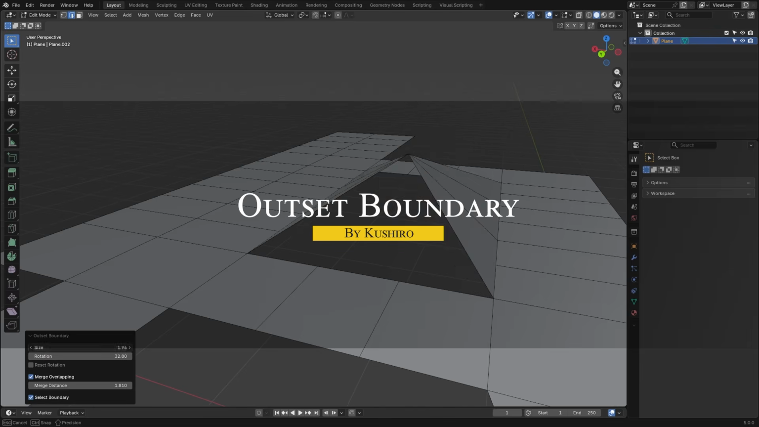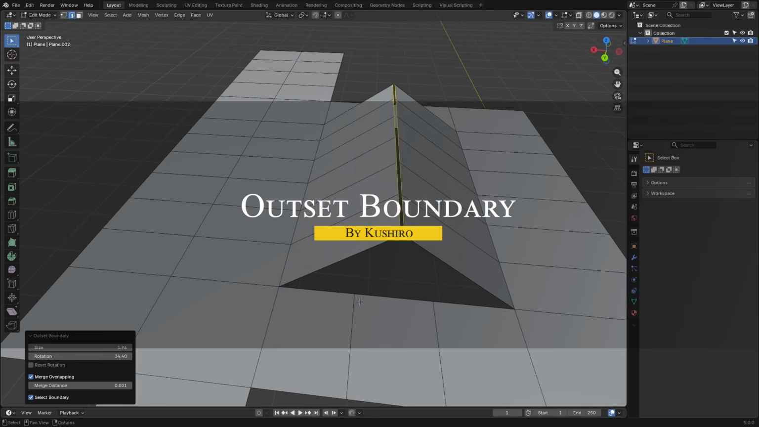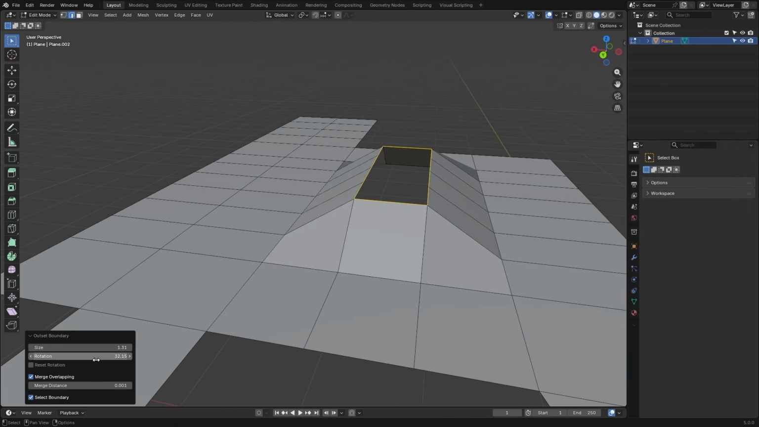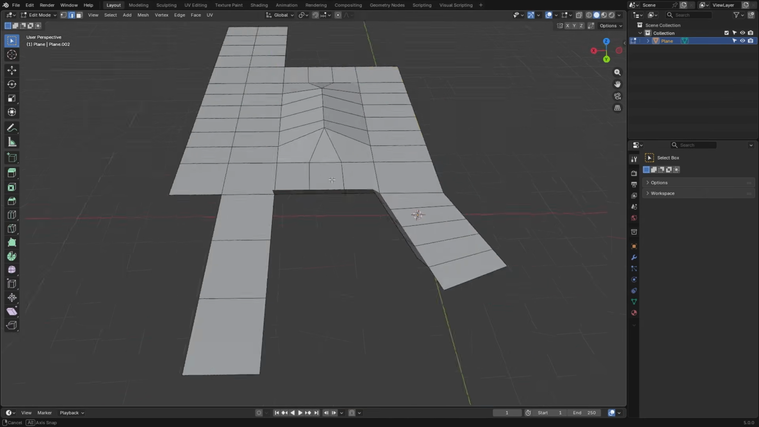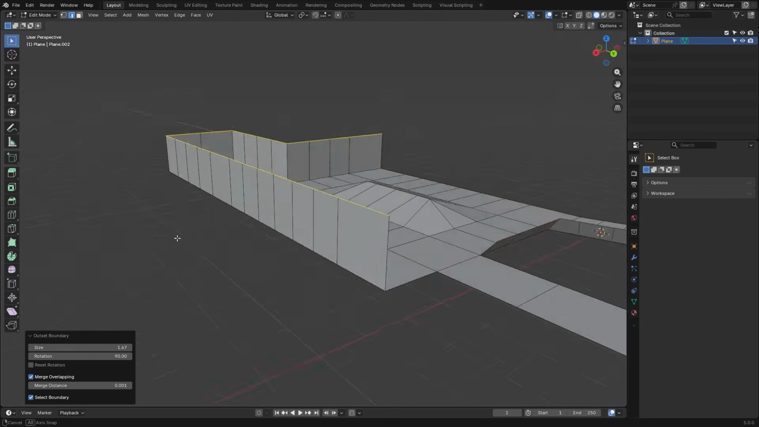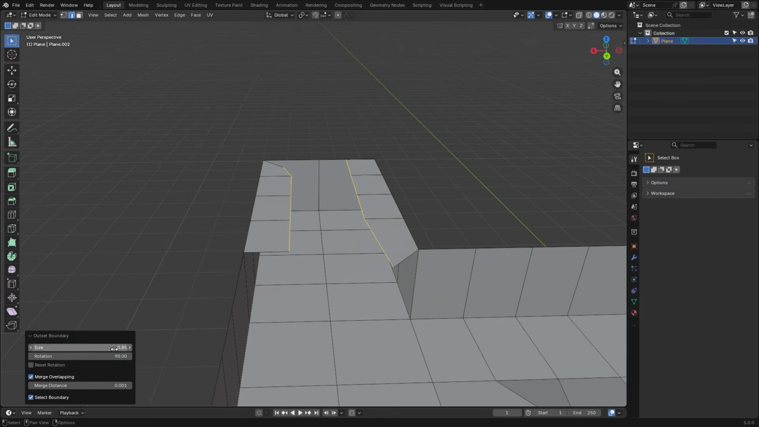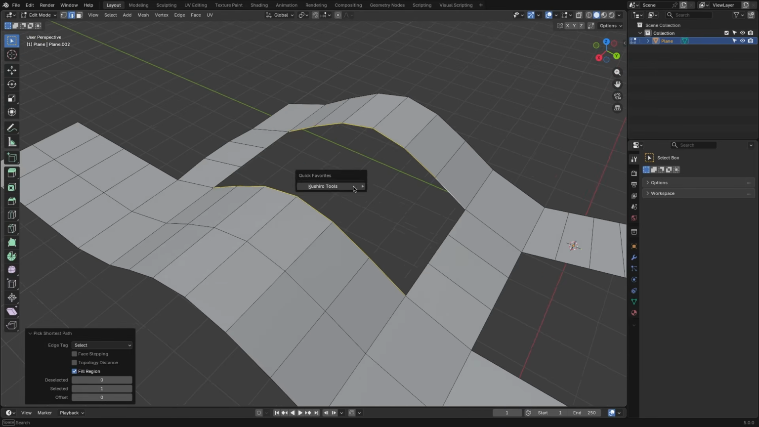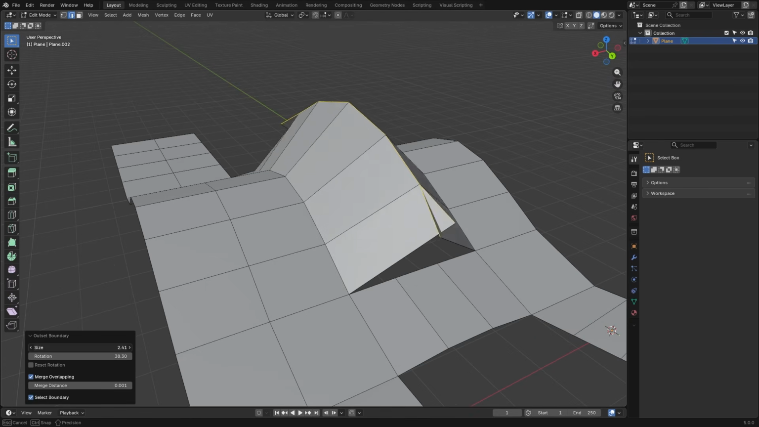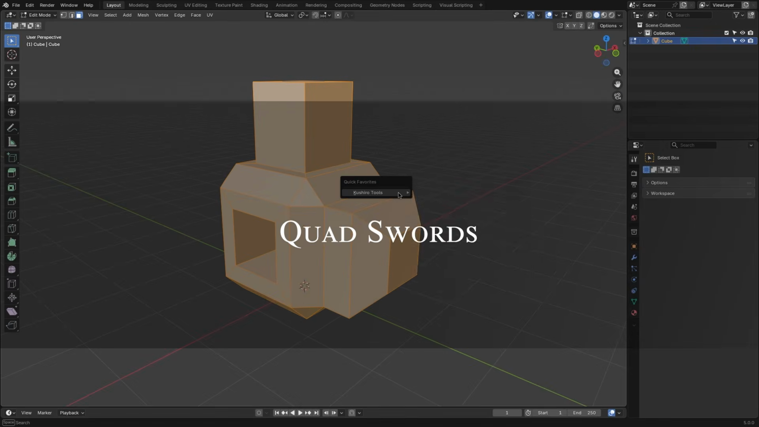The next add-on, called Outset Boundary, pushes selected boundary edges outward to expand or thicken the border around a face. It is great for quickly adding a rim or maybe a margin. For example, you can select the edges around a panel and outset them to create a larger frame. And this add-on is smart about corners and overlaps, which is a good thing.